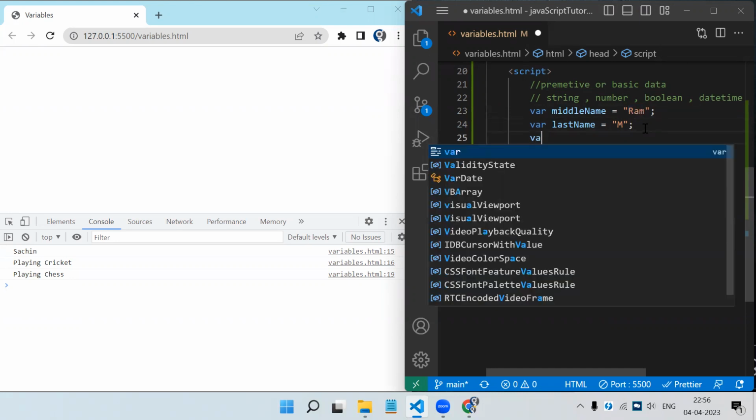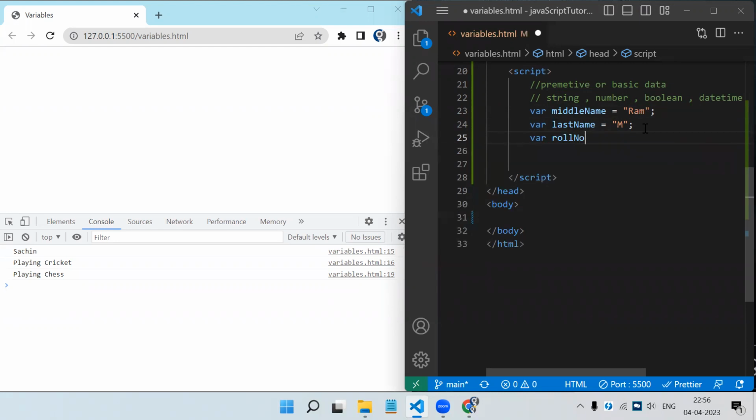Now one more example, where rollNumber is equal to 123. By looking at it, it seems like it is a number, right? But it's a string because we have provided 123 in double quotes. So whatever we provide in double quotes becomes a string only. It doesn't matter what the value is. It can be a date, it can be boolean, it can be a number. Whatever value we provide in double quotes becomes a string. Okay, so this is also a string.